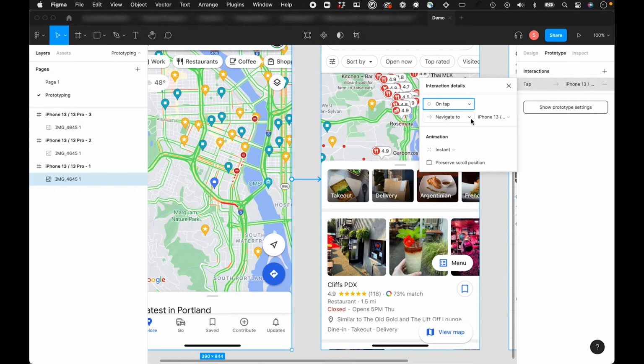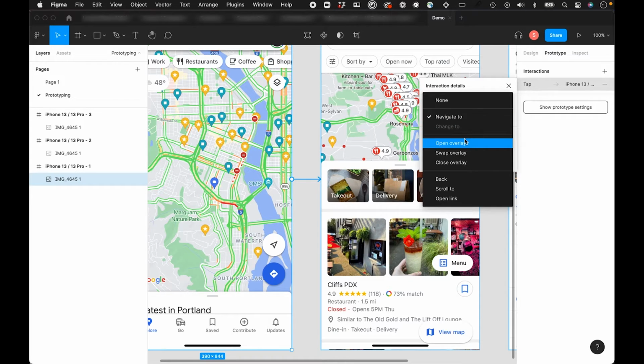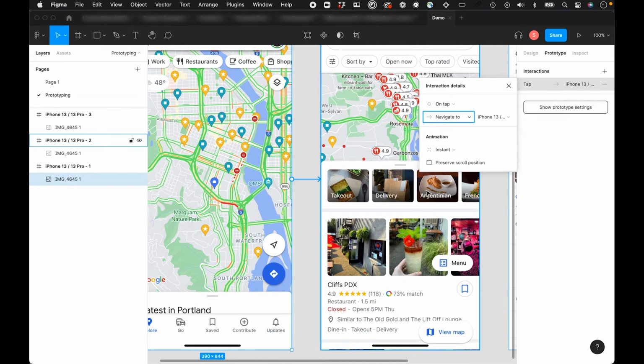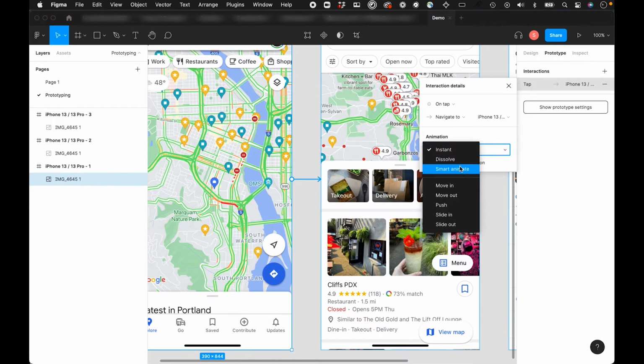I'm on a phone. Navigate to. There are overlays and other things that you could jump to, or there's also a back button. There's scrolling as well, but I'm just going to do a simple prototype. This is just our first time getting into it. And you could have animations in, dissolving or smart animate. There's a powerful function in Figma. If you have the file set up correctly, you can actually animate in between things. It's really nice. Move in, move out, push, slide in, slide out.